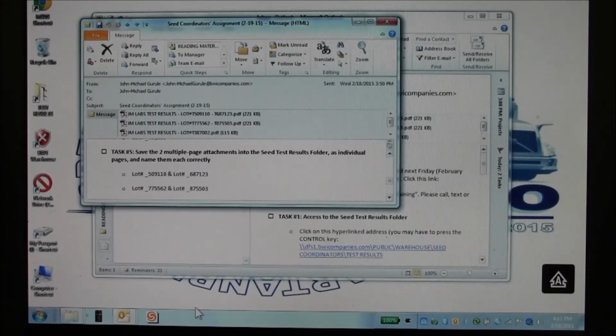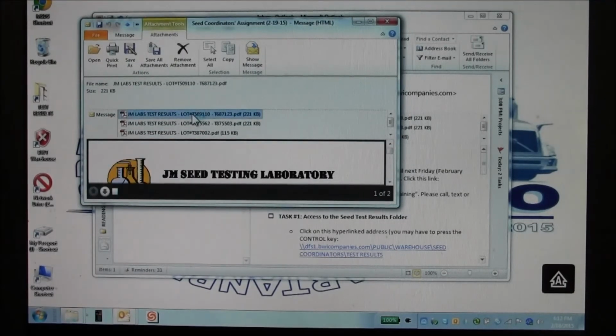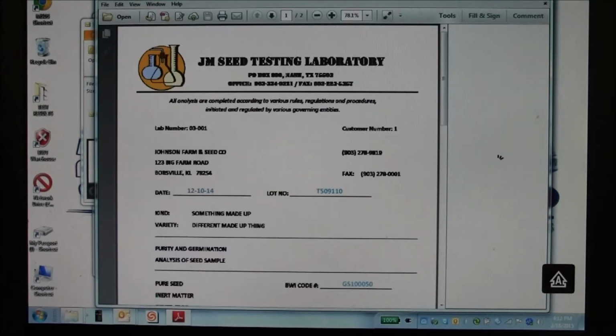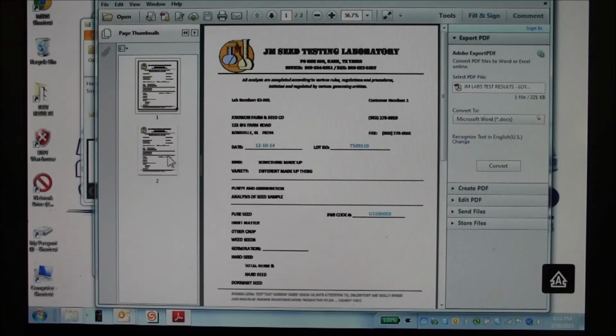The more you do this, the quicker it'll be. You'll see here in just a second, it's not going to take very long. All right, let's go ahead and start with one of these. We'll start with the blank 509110 and 6871123 attachment. All right, so I open this up, and I can see using Adobe up here that this is one of 2 pages. In fact, I can click right here on pages, and I can see the 2.